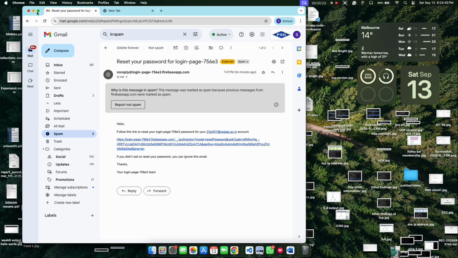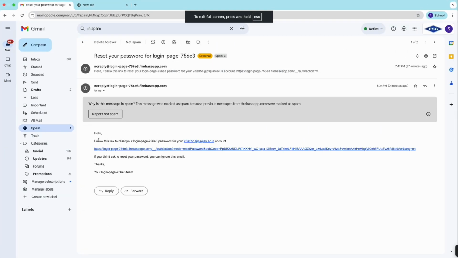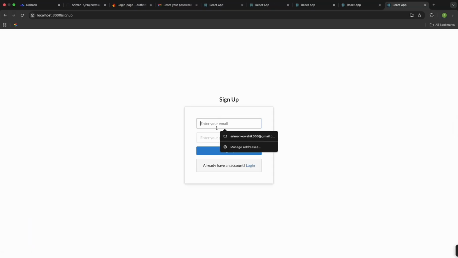If you think it is fraud, you can send a mail telling them that they have to reset their password. So click here to reset your password. You will get a mail like this, where you have to reset your password. Check your spam folder. Here, see the no-reply address at the login page. So you get a mail saying you have to reset your password. If you want, you can send it like this. This is how your Firebase authentication system will work.